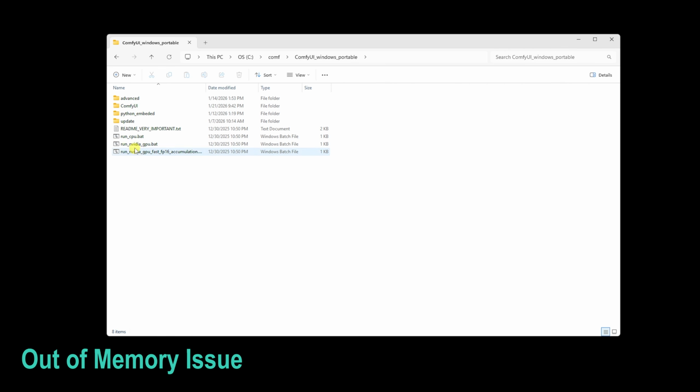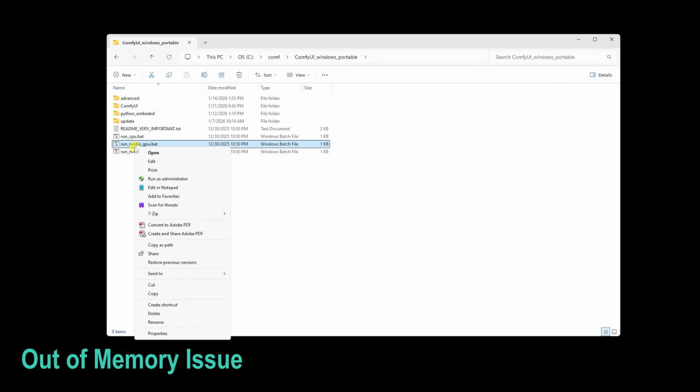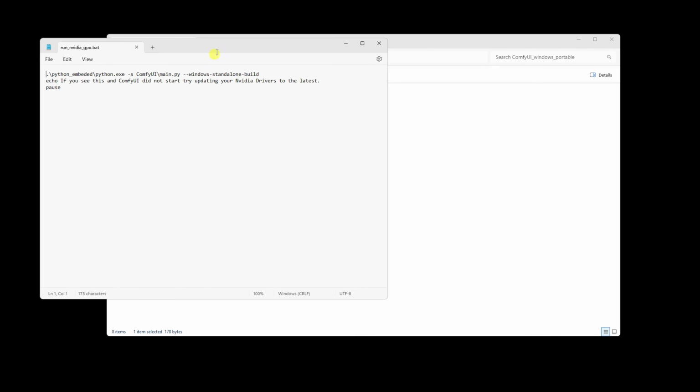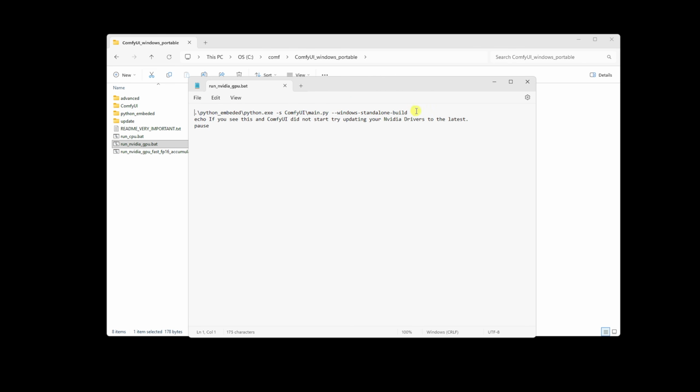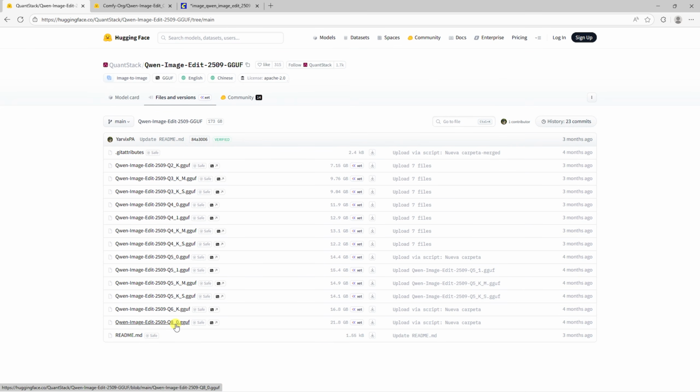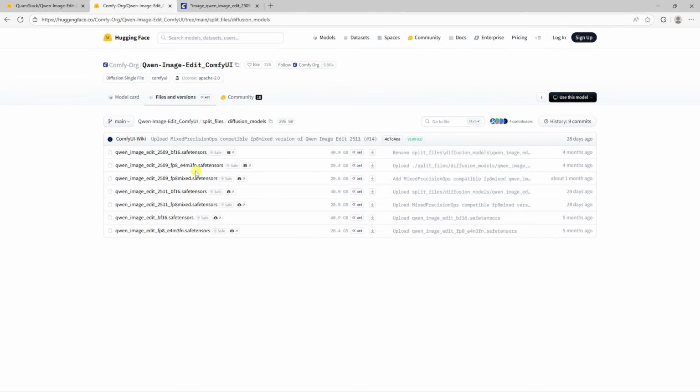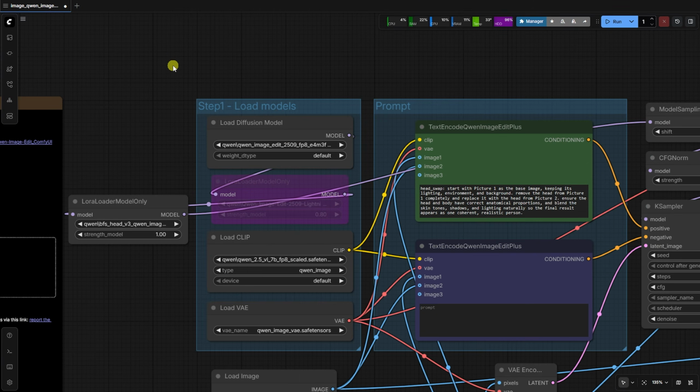For those of you struggling with VRAM, there are 2 quick fixes to get this running on mid-range hardware. First, try adding the reserve VRAM 4 flag to your startup batch file to give your system more breathing room. If that isn't enough, I highly recommend switching to GGUF quantization models. You can find these on Hugging Face. The Q4KS version is only 12.2 GB, nearly half the size of the 20.4 GB FP8 version, making it much more accessible for 8 GB or 12 GB cards.